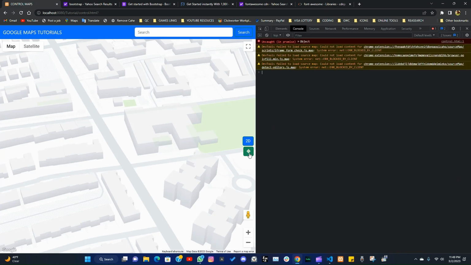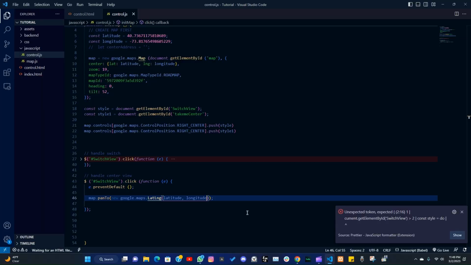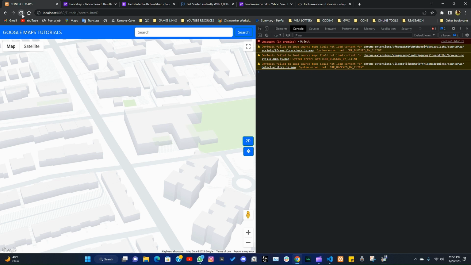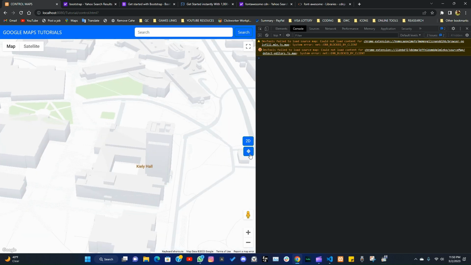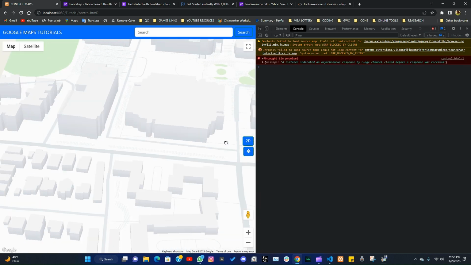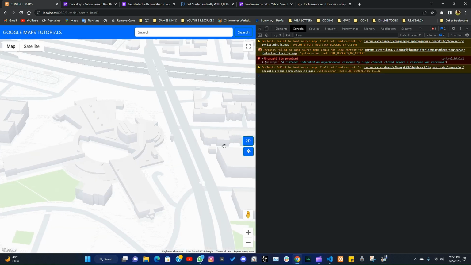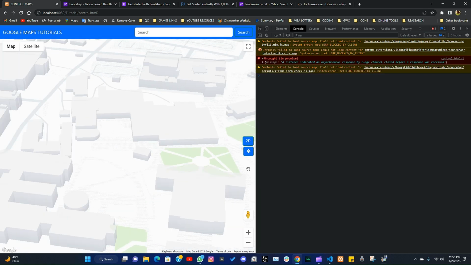So let's check our console. Let's click this. Okay, so we have not changed the ID. So let's change the ID. So once we move and we click, we come back. Once we move, we click, we come back. All right.